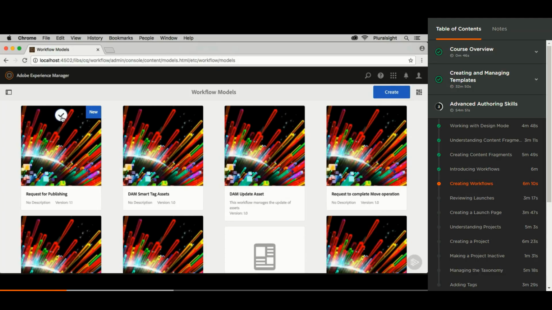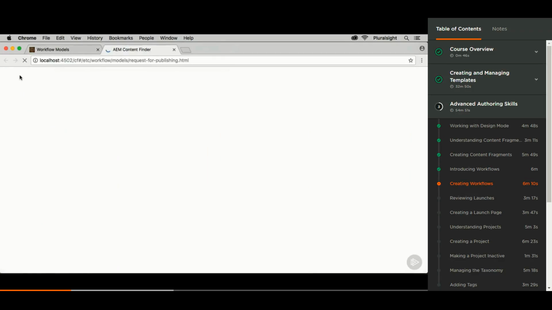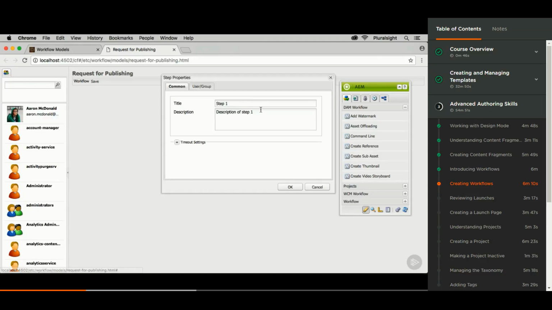Now that we have it, we want to do something with it. So I'm going to select this little check mark, then I'll come up to the top left and click Edit to go into the content editor. You'll notice right now we have a flow start and a flow end. You'll also notice that we have step 1. If you double click step 1, it'll open up the Step Properties dialog box. Here in the Common tab, we're going to title this Validate Content.